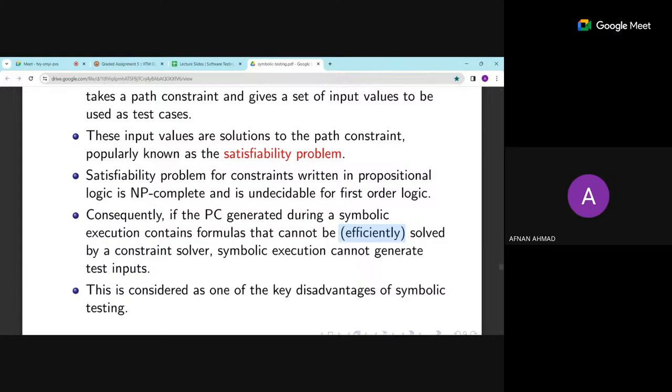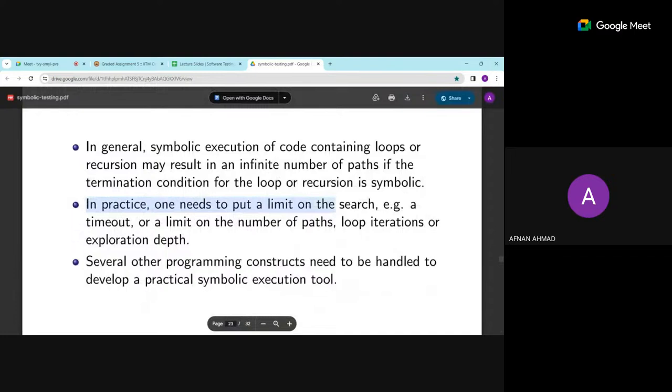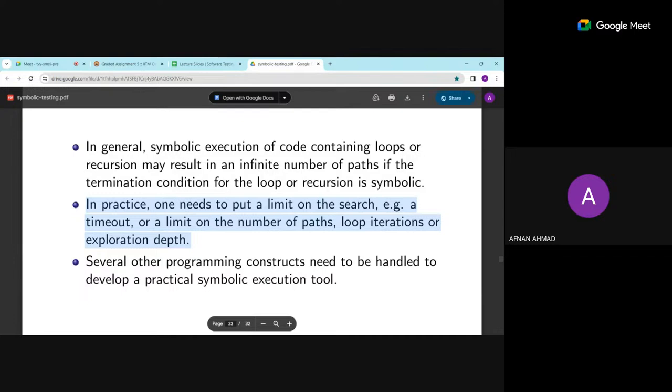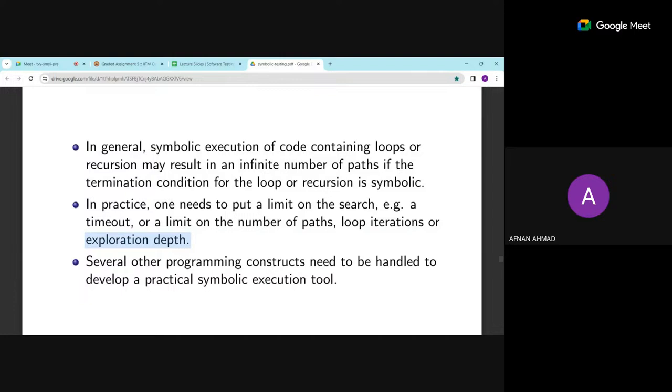But of course, practically speaking, we have a limit, and therefore it says earlier that in practice, one needs to put a limit on the search. Of course, the large number of paths, as you said, is problematic if you don't have such a limit. Theoretically we are not discussing it, but in practice we have to have such limits so that the exploration depth is limited, so we don't keep on going forever, right? So that is what. Does that answer it somewhat?